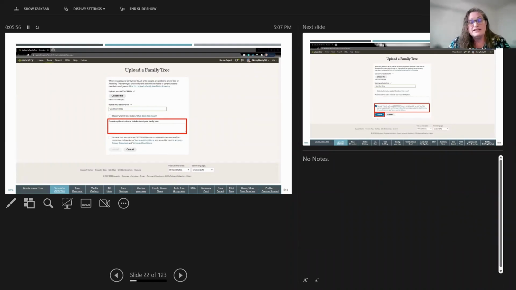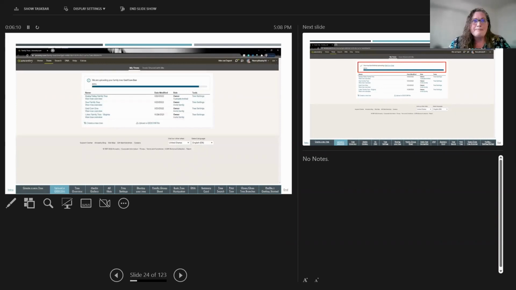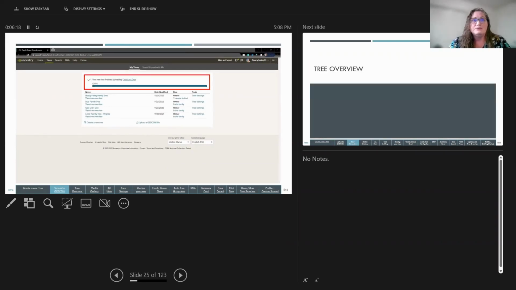If you have any notes or details that you want to add about this family tree, you can type them in here. And standard procedure, accepting all of their terms and conditions, and click upload. And it's going to show a bar along the top showing you the progress of that tree being uploaded. And once it hits 100%, you'll see that it shows up on your list of trees. So here I added the GEDCOM Doe tree, and I can see this on my list.